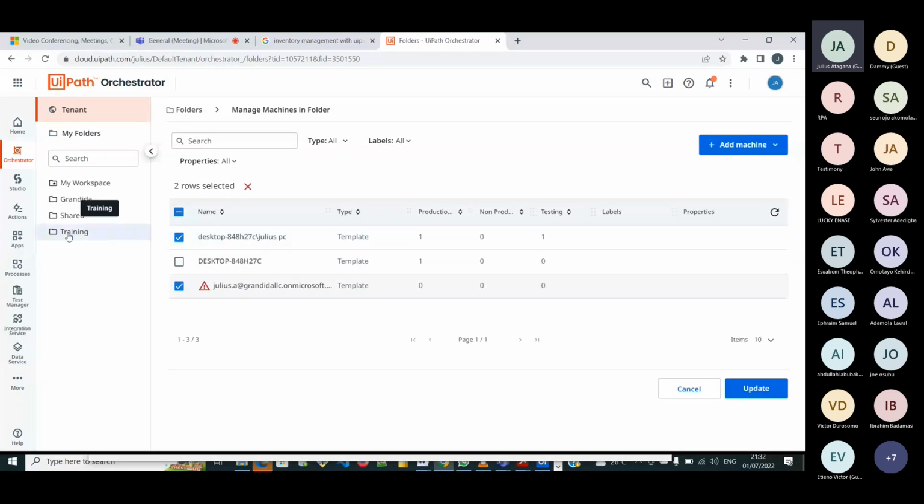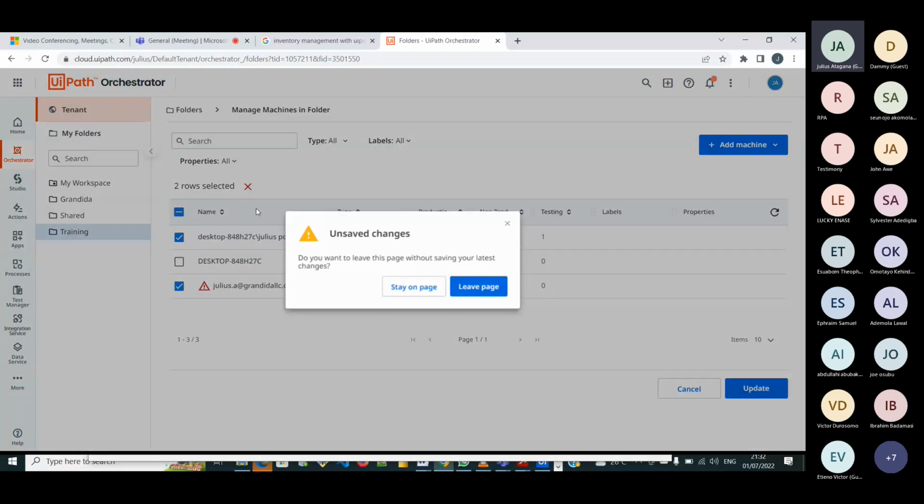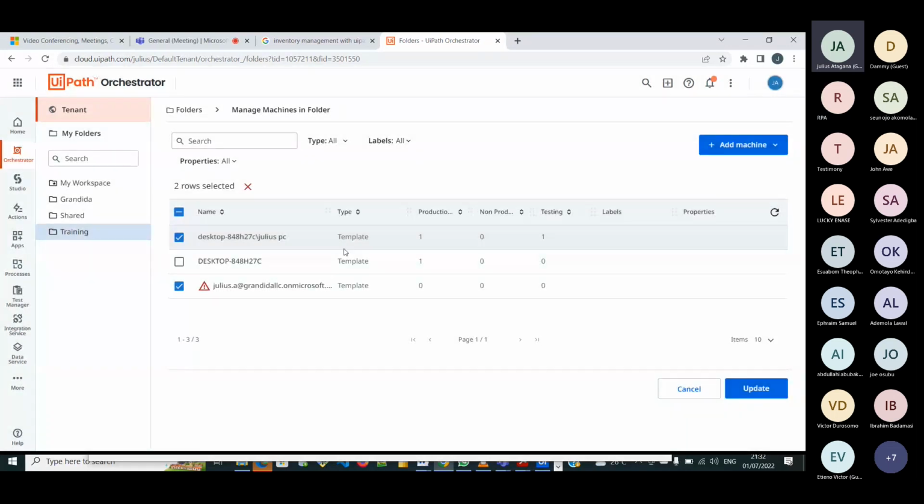So with this, on this folder, I have gotten my machine and my robots ready in this folder to run. A lot of people are having problems with the machine. This is how you assign your machine, how you assign your system, to your folder.